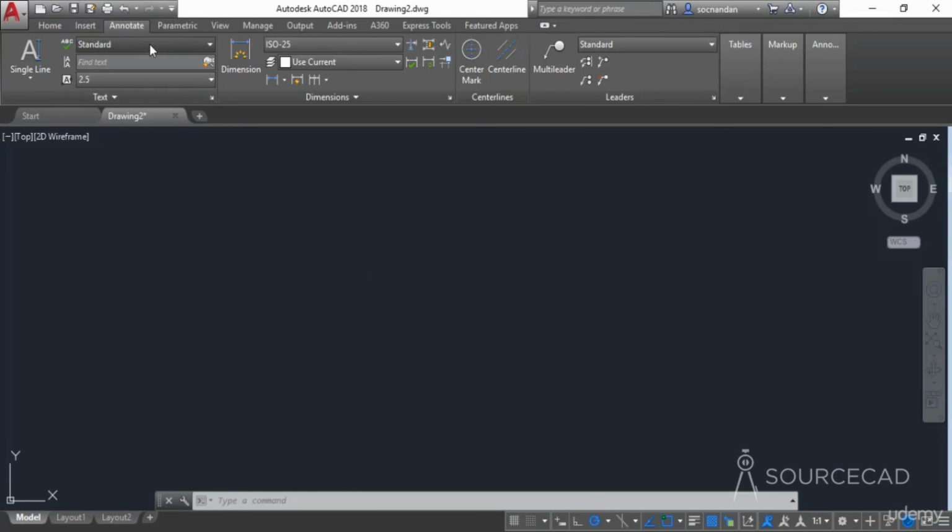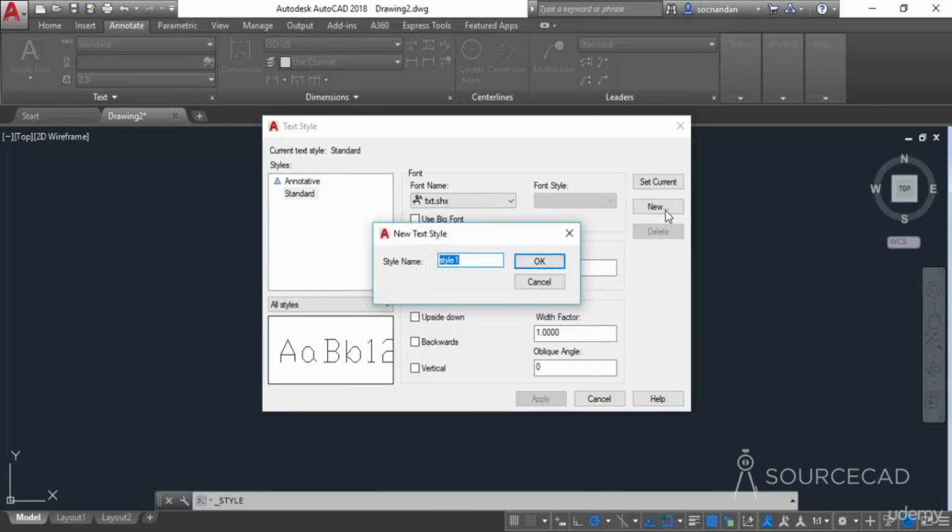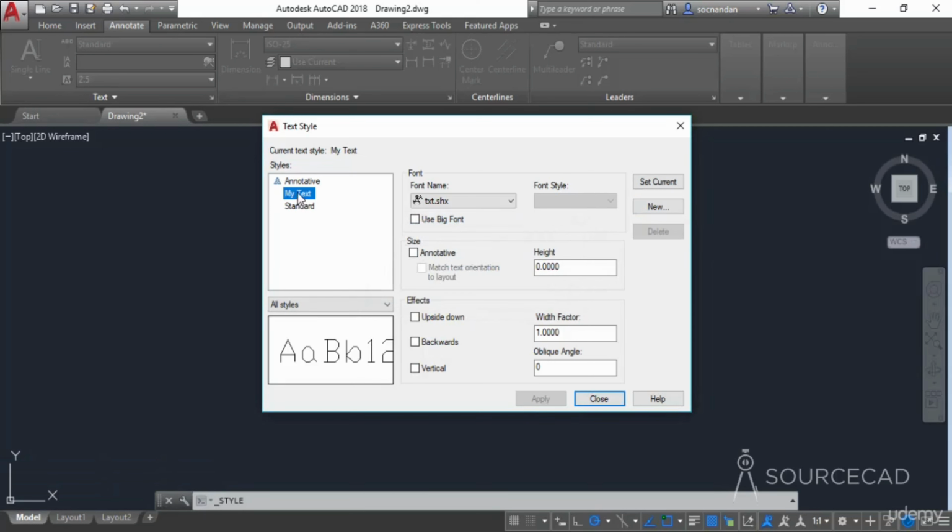and click on this drop down. On this drop down, you'll see all the text styles which are present in the drawing. In this case, we have the annotative and standard text styles, and the standard text style is now active. That's the default text style. I'll click on this Manage Text Styles, and this will open the Text Style window. Here also we have annotative and standard, and we'll add a new text style. Let's click on New and give it a name. I'll name it My Text and click on OK. So here we have it, My Text style.